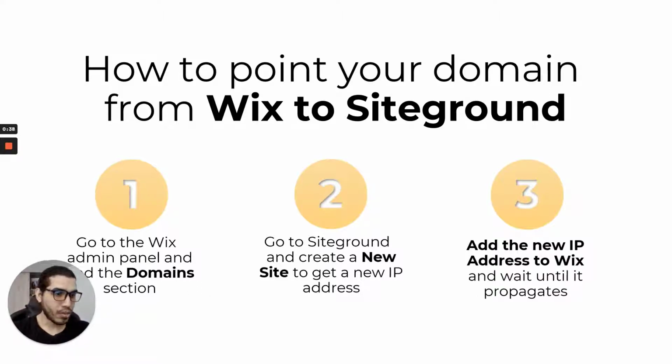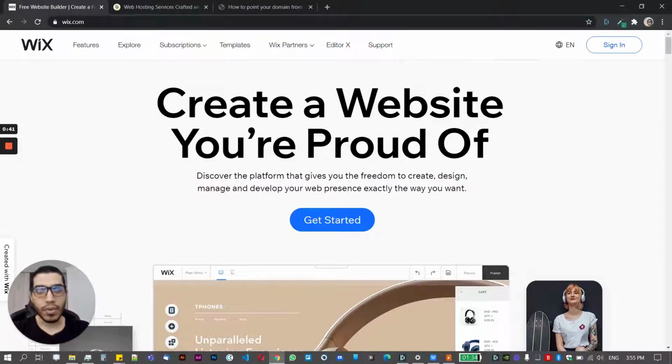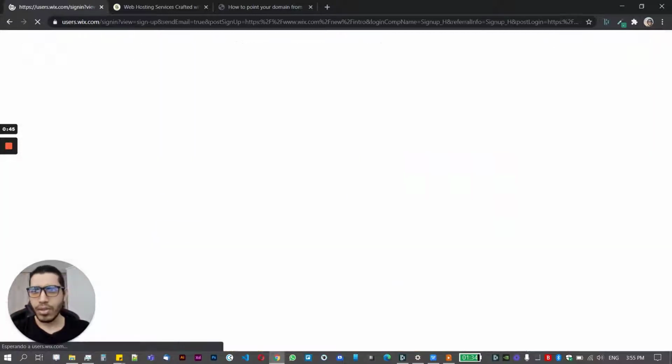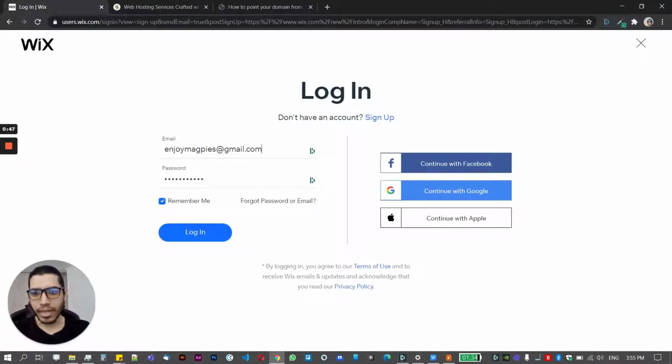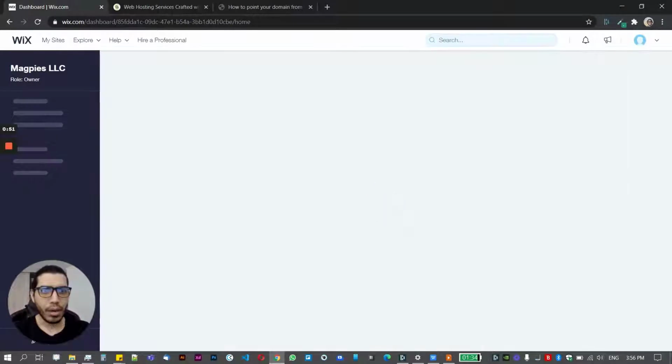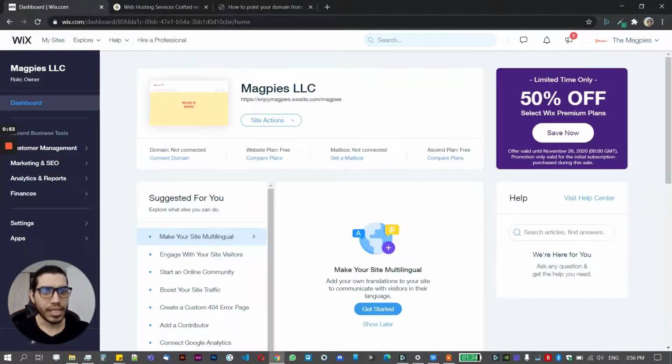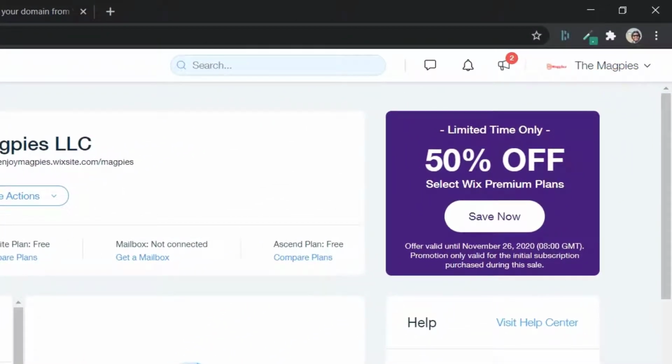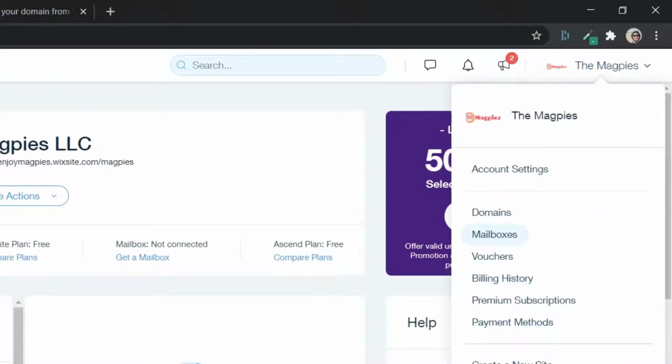So no more talking, we just go to Wix, wix.com, and sign in. Once you get here, just enter your login credentials. Basically all you need to do is look for this option at the top, which is your username, click there and look for the option domains.